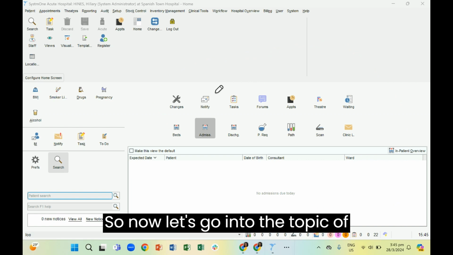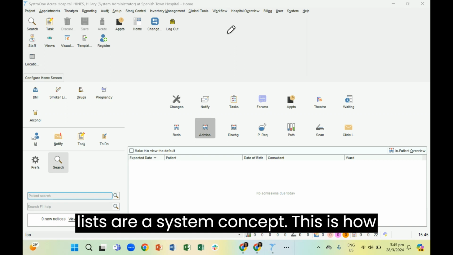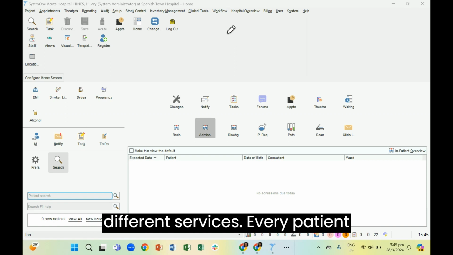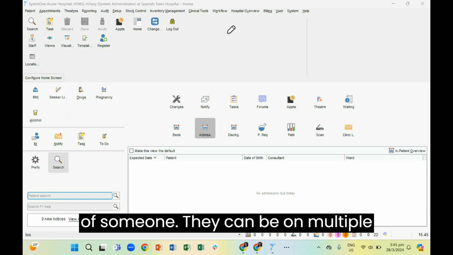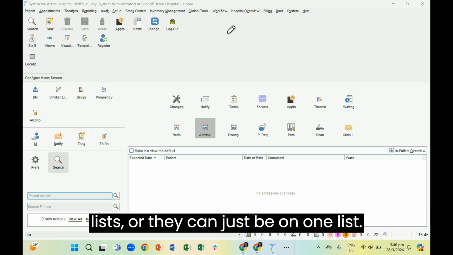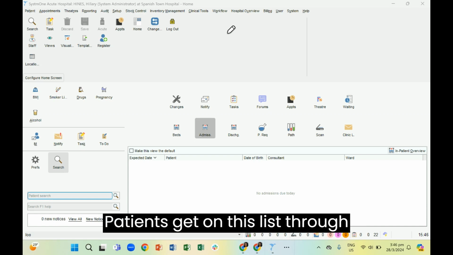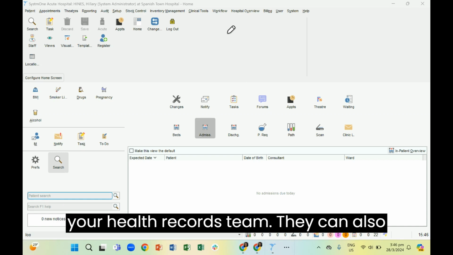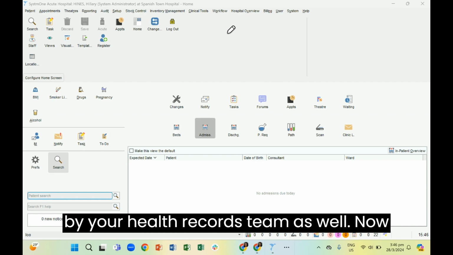So now let's go into the topic of waiting lists. Waiting lists are a SystmOne concept. This is how the system organizes the patients into different services. Every patient in the hospital has to be under the care of someone. They can be on multiple lists, or they can just be on one list. Patients get on this list through electronic referrals that are managed by your health records team. They can also be taken off or discharged from the list by your health records team as well.